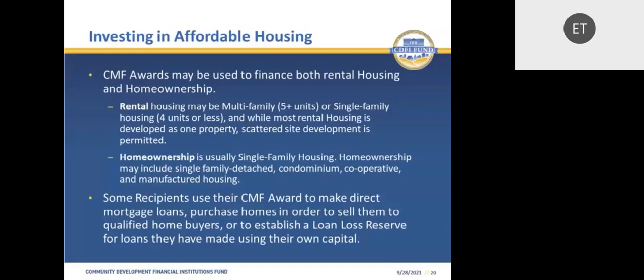To give some examples, some recipients have used CMF awards to make direct mortgage loans, to purchase homes in order to sell them to qualified homebuyers, or to establish a loan loss reserve for loans that they have made using their own capital.